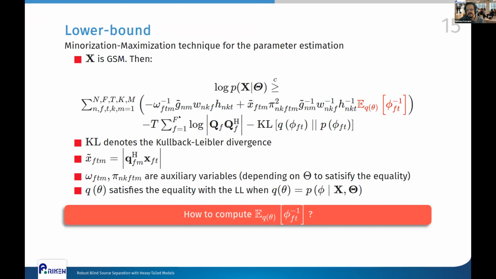So now, just in a few words, how we estimate those parameters. We use a minorization-maximization technique for the parameter estimation. That function, which maybe looks complex, is in fact the same as in the Gaussian case and how we derive the parameters. The only difference is shown here in red. So basically we have an expectation, and we will have an E step to estimate those expectations.